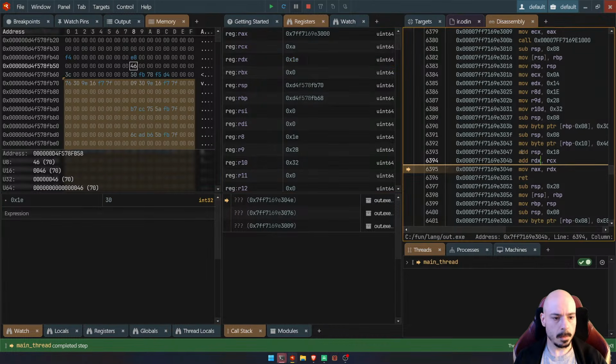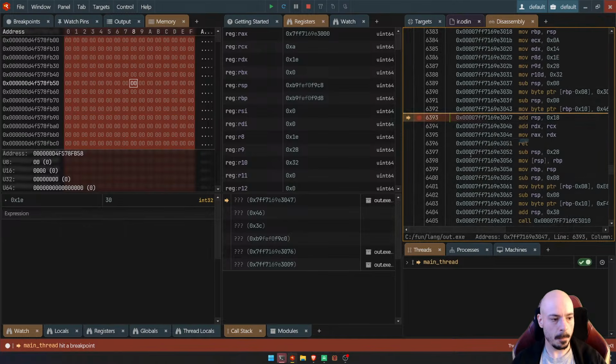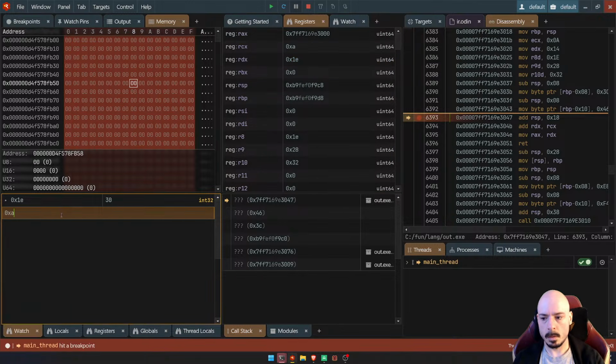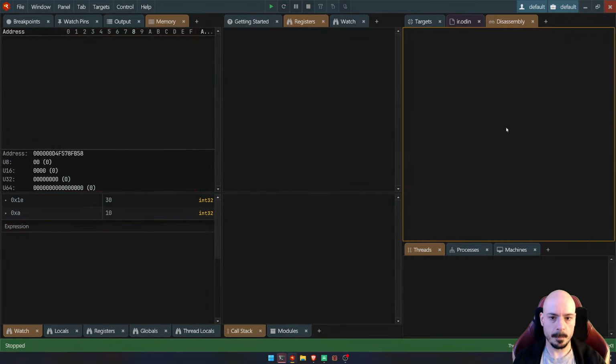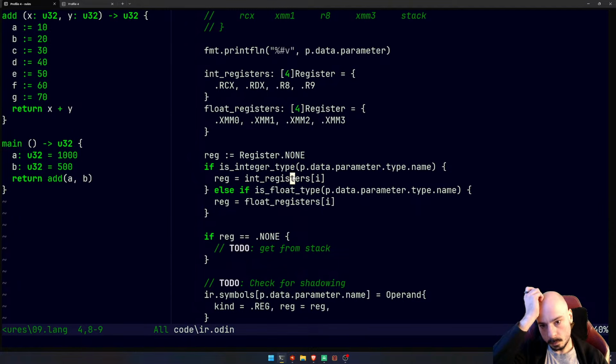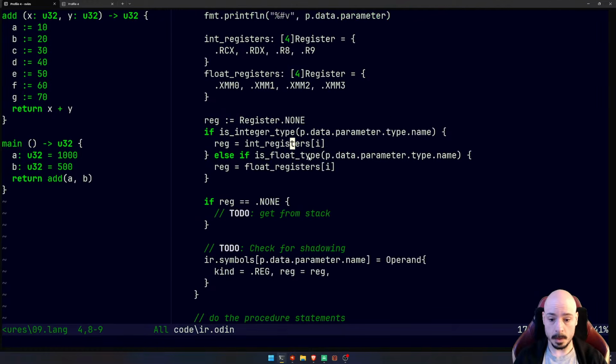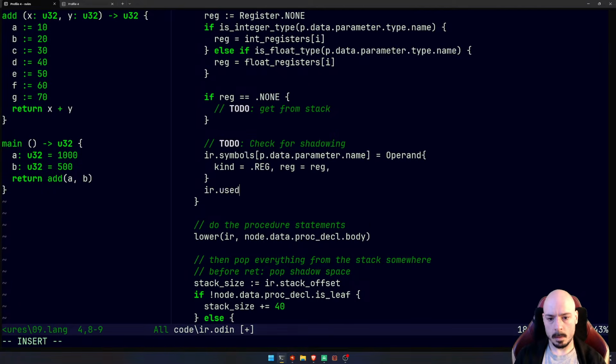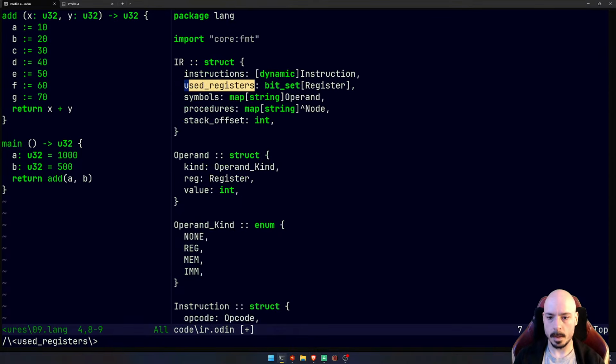Wait a second. Let me start this again. RCX and RDX. 0x1E is 30. 0xA is 10. Ah, yes. You know why? We didn't mark these registers as used. So we need to actually do that. Use registers set. I don't even know if that's the right data structure. No, it's a bit set.